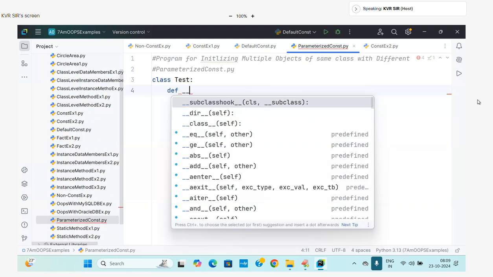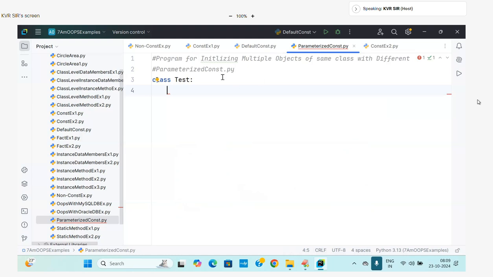Suppose you are coming to the main program. Think carefully, seriously think. t1 = Test(10, 20). I want to initialize t1 with the values 10 and 20. What is this line called? Come on, simple. Object creation. Definitely you have to define the constructor now. Which constructor does it call? Parameterized constructor.